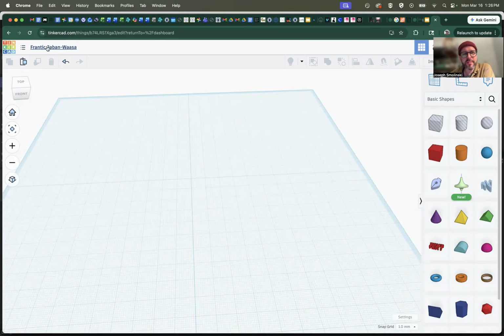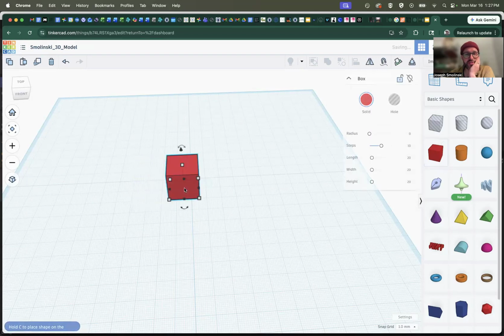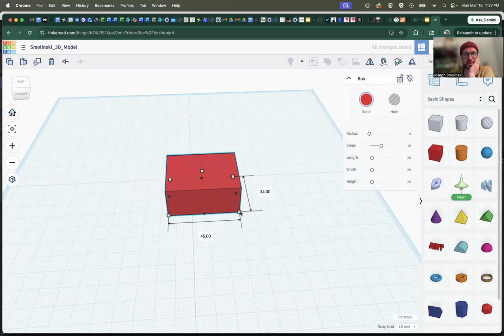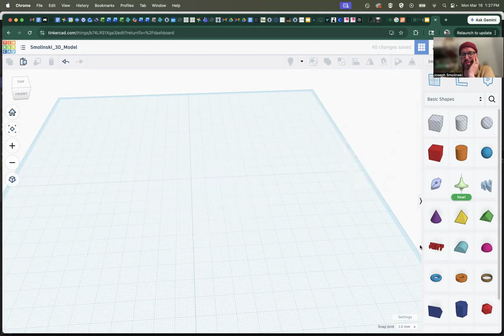It'll automatically name your project something weird like this, so you can easily change this. I'll just call this my last name, if I spell it correctly, and 3D model maybe. Okay, there we go. So the way this works is you can just simply take one of these models, drag it into your scene, and then you can start to scale it and shift it and shape it however you like. For our purposes, we're going to be using this text form.